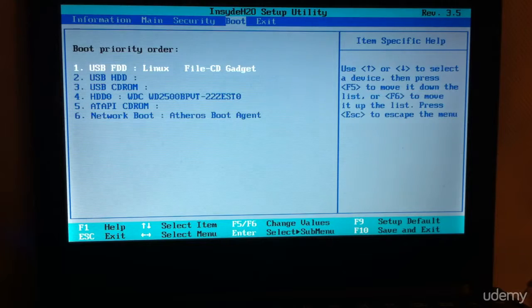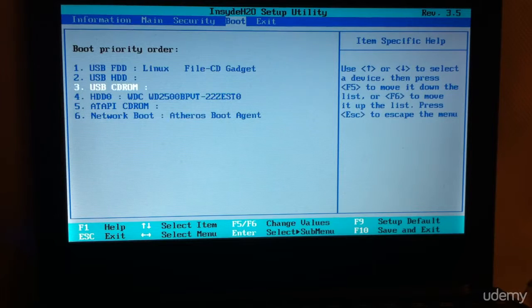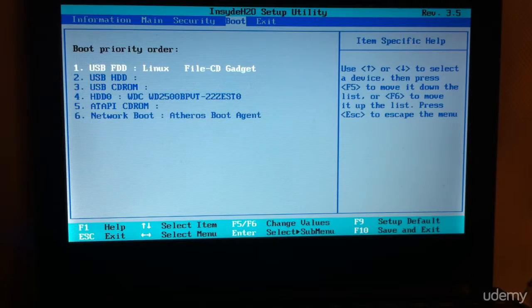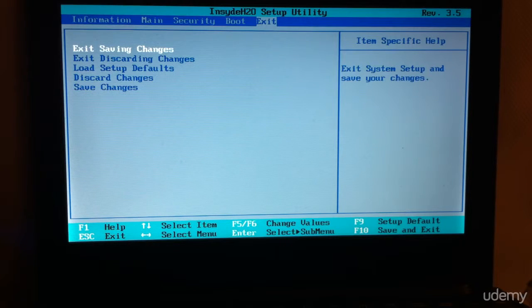I'm gonna navigate to the boot options, as you can see here. And I've already done this. I've moved the USB up all the way to the top. Now, depending on the computer, again, sometimes you use the plus and minus to move options to the top. On this computer, I have to use F6 to move it to the top. So it is already set up to boot from USB.